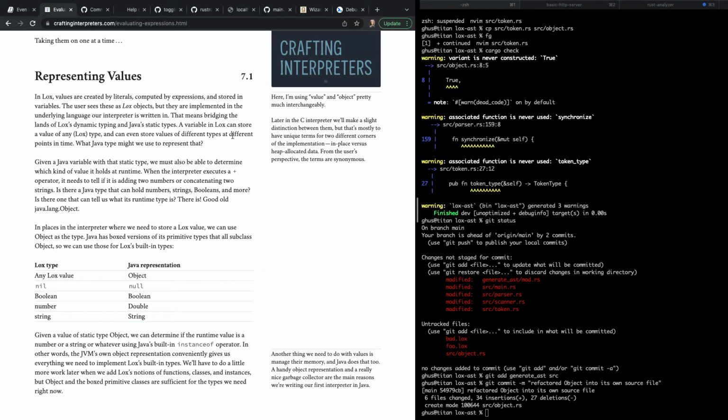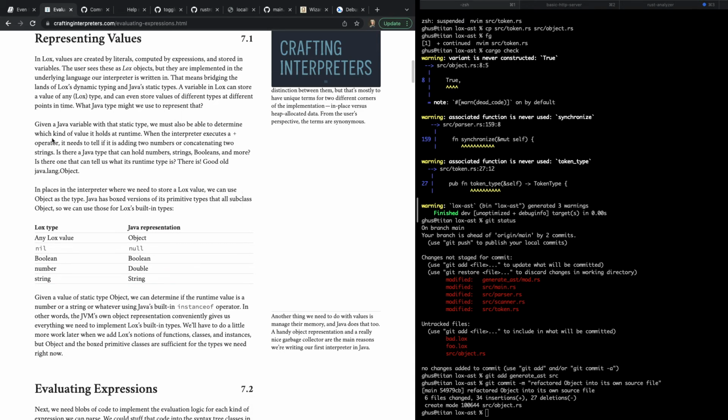A variable in Lox can store a value of any Lox type and can even store values of different types at different points in time. What Java type might we use to represent that? Given a Java variable with that static type, we must also be able to determine what kind of value it holds at runtime. When an interpreter executes a plus operator, it needs to tell if it is adding two numbers or concatenating two strings.